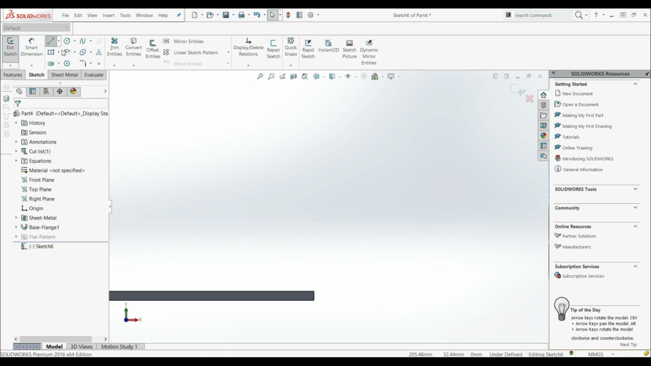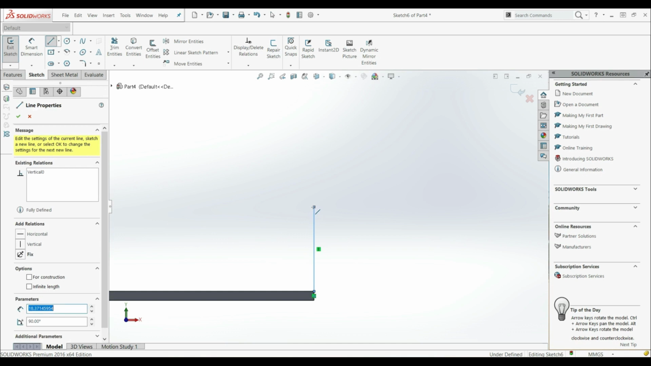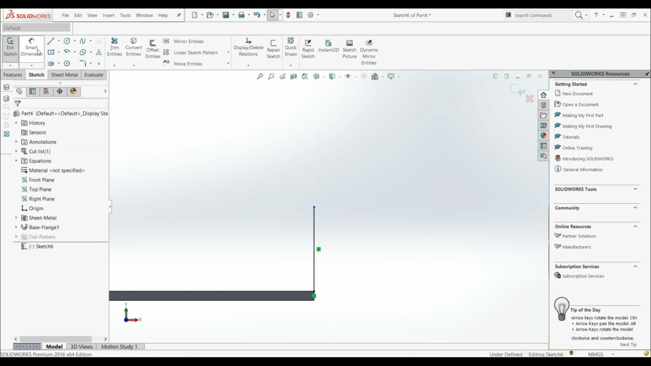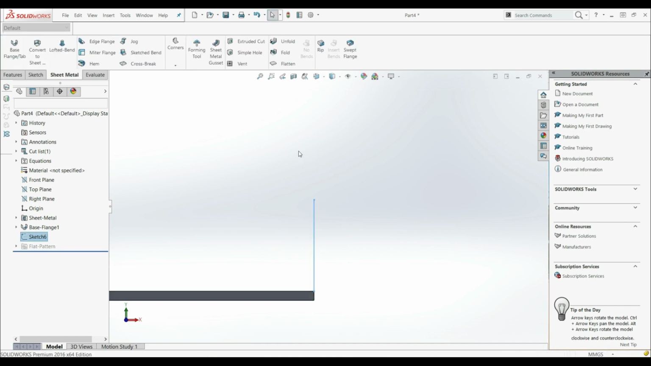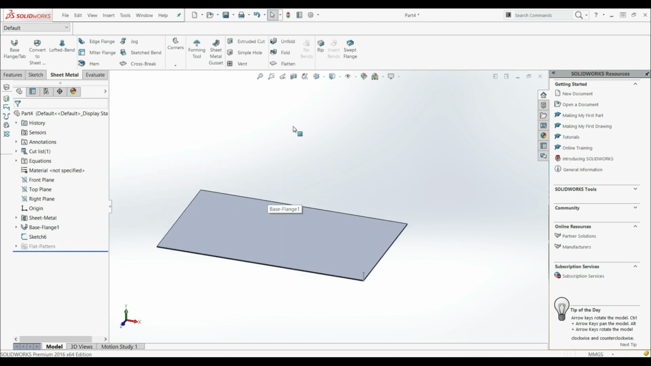Now first, let's select the line and let's go here with a straight line, like this. Let's go with some dimensions. Let's go here with 20 millimeters. And now let's exit the sketch, like this. So now here we have this profile. Now let's select here Swept Flange.